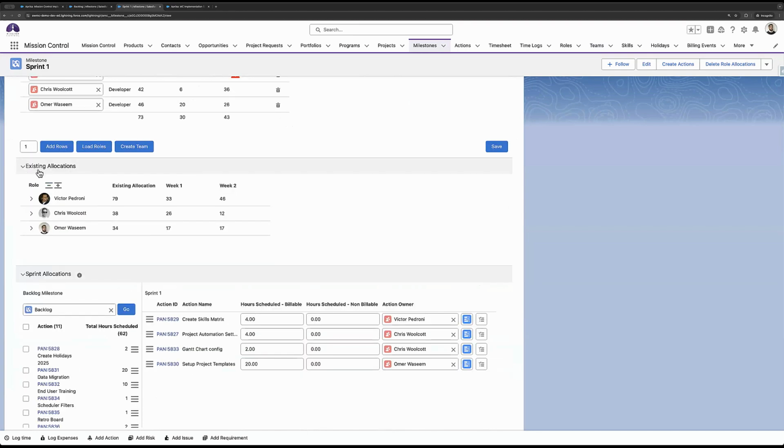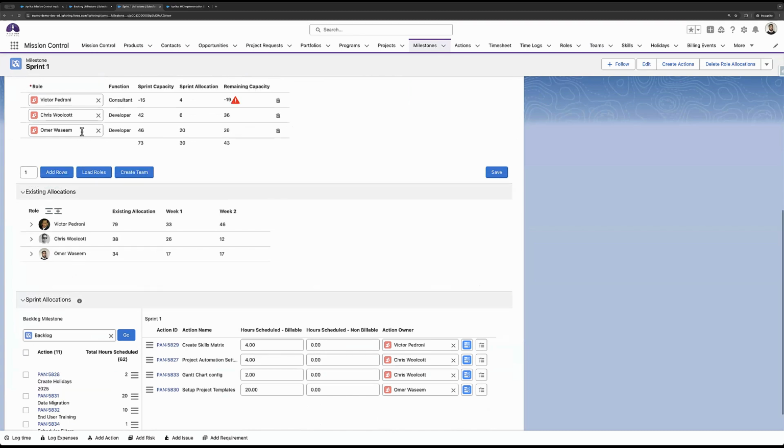Then you've got your existing allocation section. So the existing allocation section will show you, again, what are all the people that you've added in as roles. And then it will also pull in their allocations from outside of this project. So maybe they're working on other projects. You want to review what their allocation is, and then you want to determine how much of that has been assigned to them. And based on their allocation, you want to determine if it's something you want to assign over here.